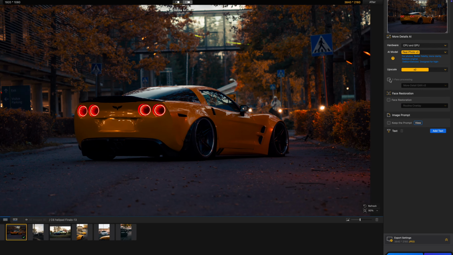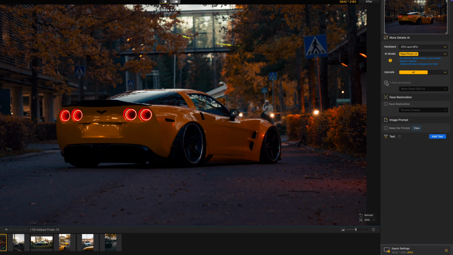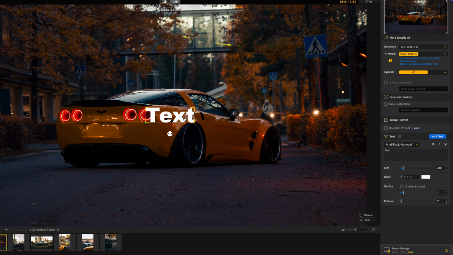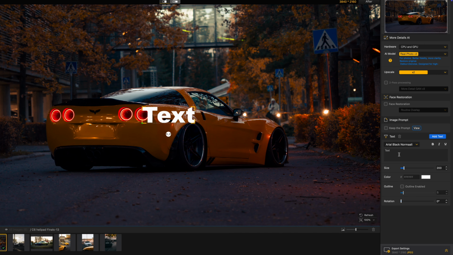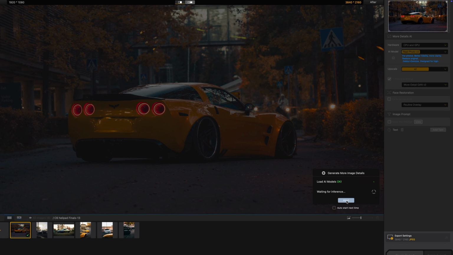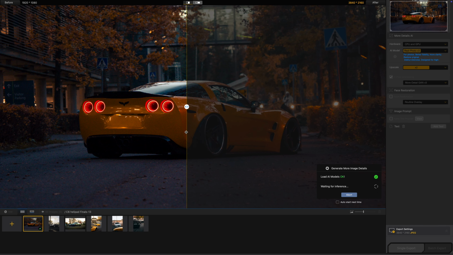You can also enable 2-pass processing for even better results. There's also an option for face restoration, but since I only shoot cars, I don't need it. The image prompt option allows you to keep the original prompt from an AI image generator so the enhancer knows what to retouch. And the text option is obviously for adding text. Now let's see the results with 2-pass processing and then move on to the other photos.